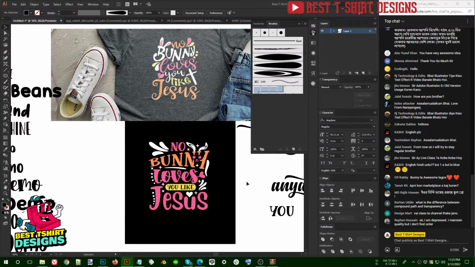Between compound path and transparency, compound path is a form of vector. When we are using different small shapes, we can make them one by combining them, and that is called compound path. And transparency is an opacity mask. They are totally different.